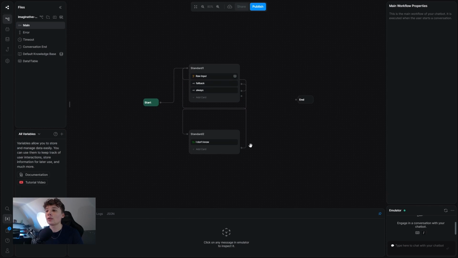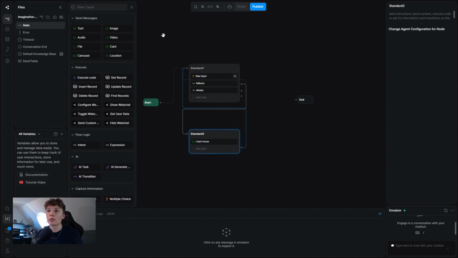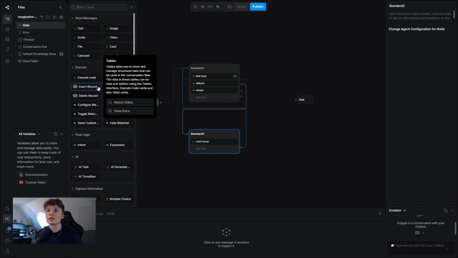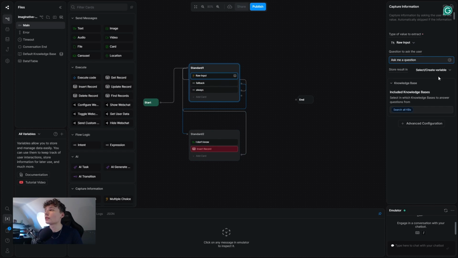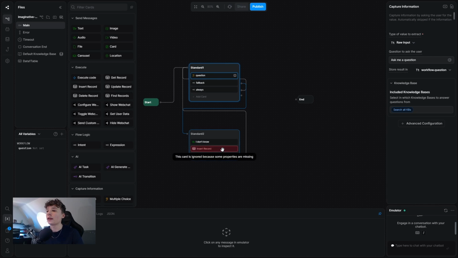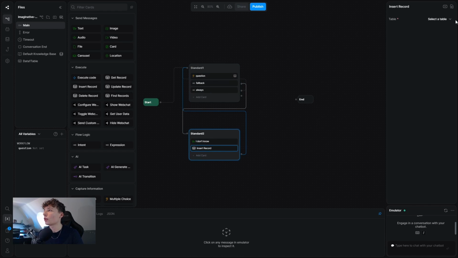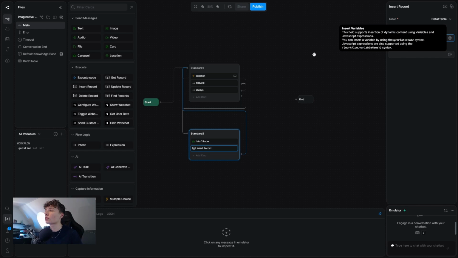And what we're going to do now is add a card here, and we're going to select the insert record, and we have to create a variable from the capture information card. So I'm just going to create the variable question, create question, and then inside of this table insert record card we can select the table that we want to store the information in, and we are going to store the workflow.question variable.